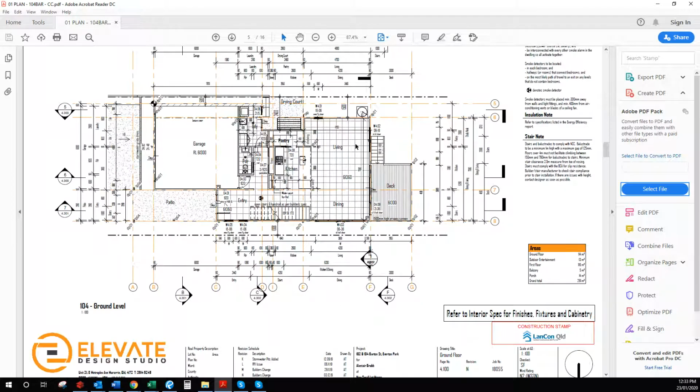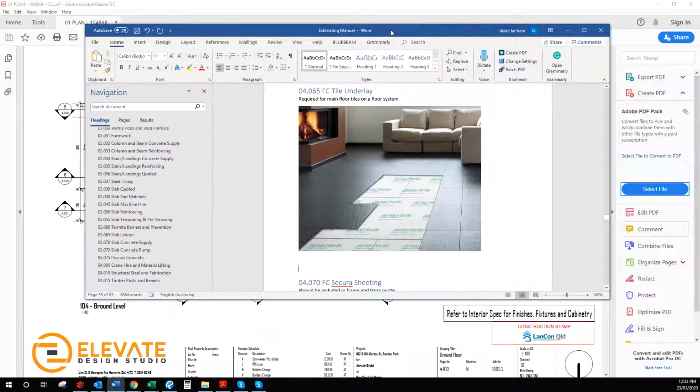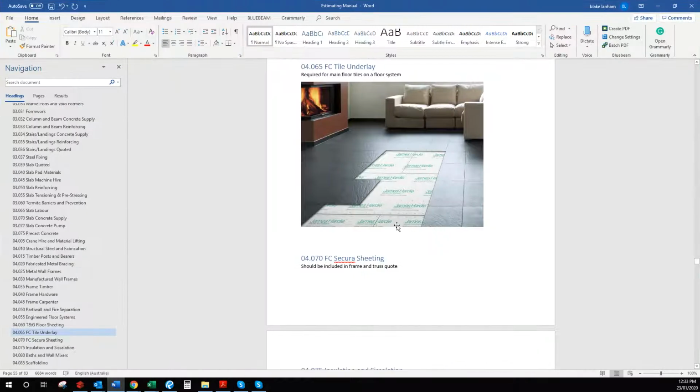But for downstairs, when we've got main floor tiles, we actually use a product called a tile underlay. So this one, you can see I've popped a picture in the estimating manual. That's an example. It's a fibre cement sheet that is nailed down and glued to the particle board flooring so that we can install tiles over the top.